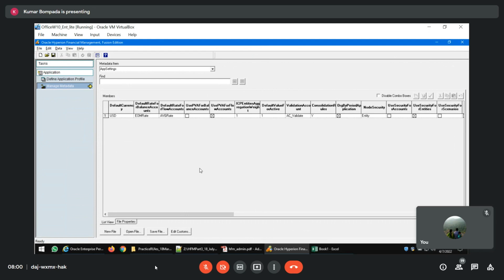Consolidation rules, yes. Why? If you put consolidation rules, then it will trigger the consolidation routine from the consolidation rule. Otherwise, it will take the default consolidation. Yes, correct. Second one is also correct.